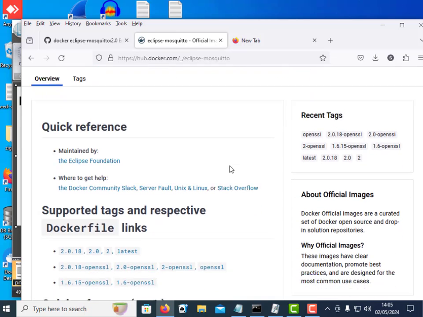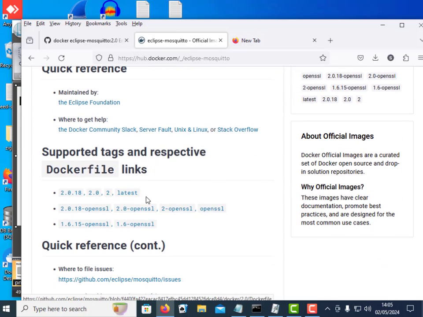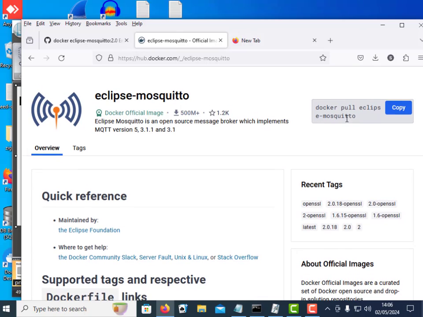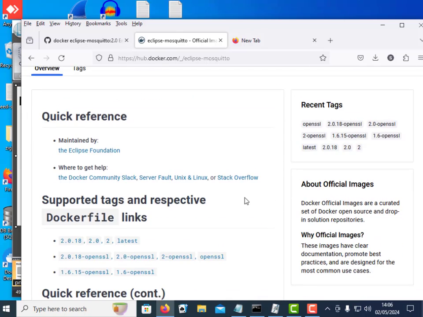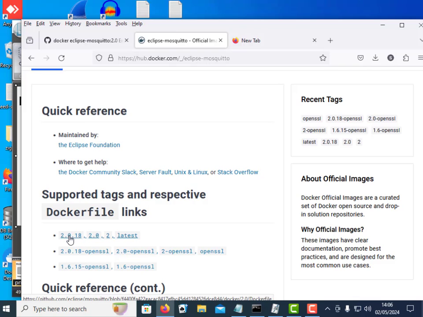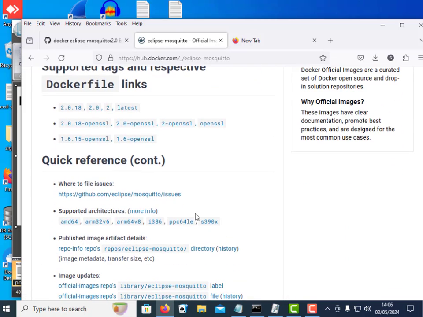Now if I just scroll down here, you can see that actually there are multiple images, and we indicate the image we want to actually pull by appending the tag onto this command here. So we'd put a colon here and the actual image tag, which on this is 2.0.18, or here it's 1.6.15 OpenSSL. We'll see that as well when we run the command later on.